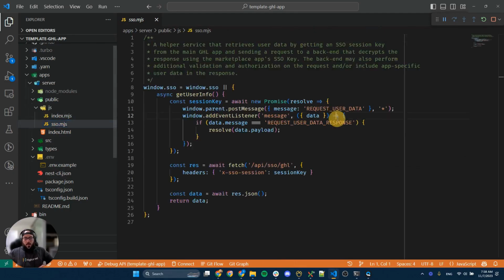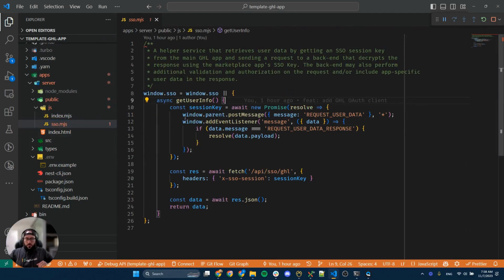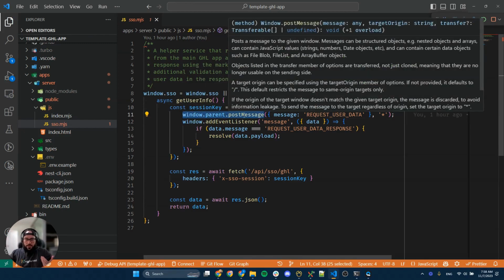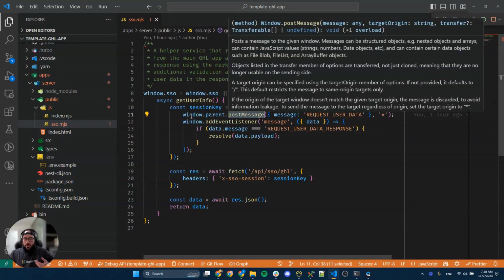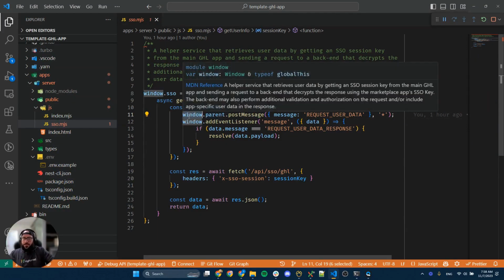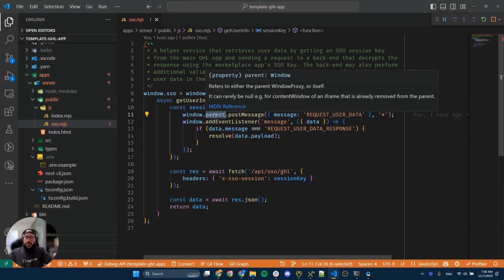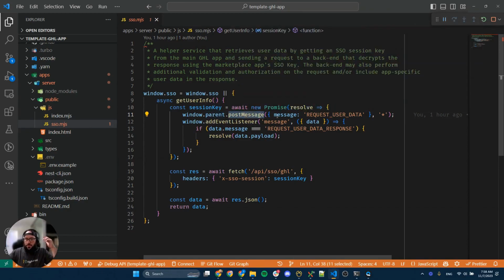So what does the SSO do? Well, like I mentioned, the SSO integration code just sends a message to the parent window. So the window here is the iframe that your application is loaded in. Parent is the main HighLevel application. So we're sending a message with this message ID or key, and we're waiting for a response from HighLevel.